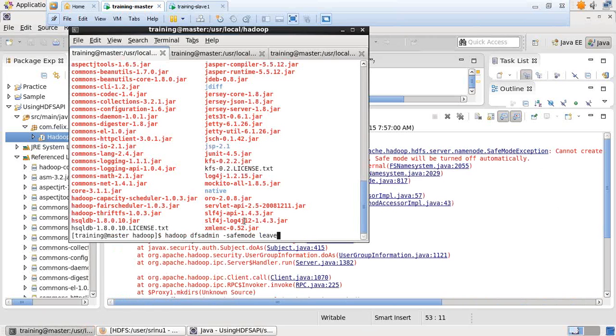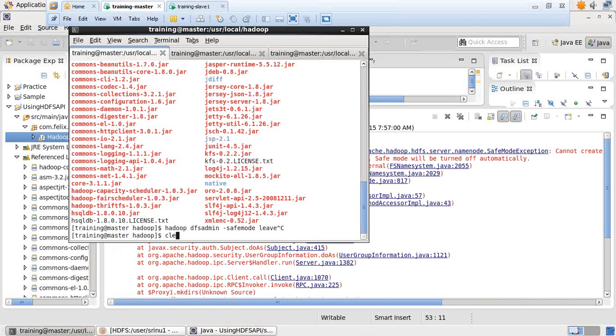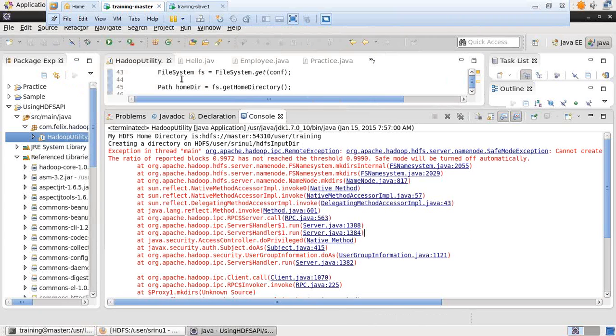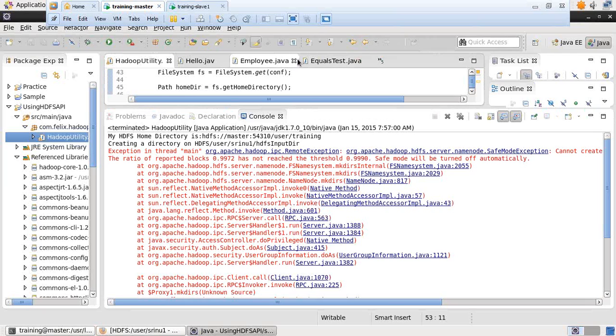So for that, I'm going to run one command. What command? I think we have discussed this command in the previous classes. hdfs dfsadmin -safemode leave. It will come out of safe mode. Okay. Now we are not in safe mode. We will execute that one.